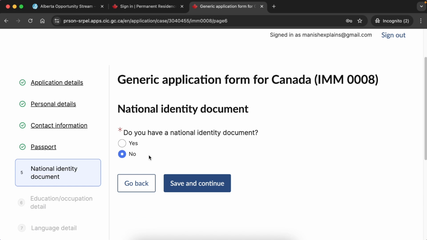If you belong to a country which issues a national identity document, click on yes and provide the details. If not, click on no. In this particular example, since I am a citizen of India, I don't have a national identity document. Please, Aadhaar and those documents are not national identity documents. Okay, people from India will understand what I'm talking about.